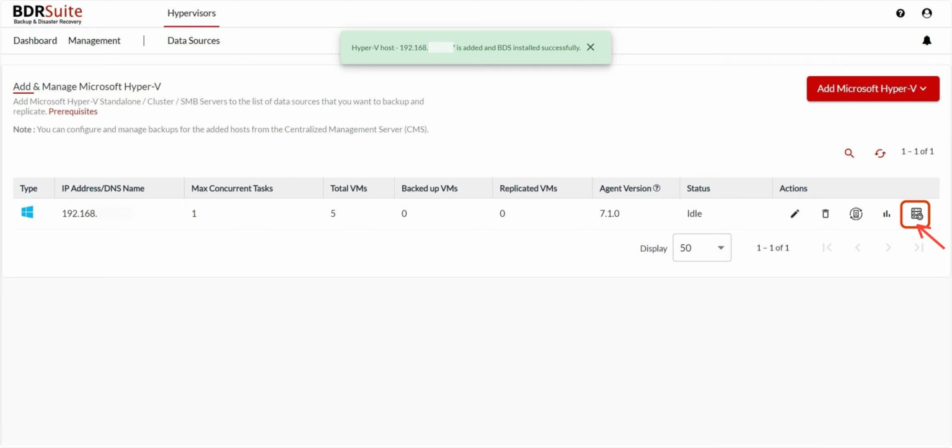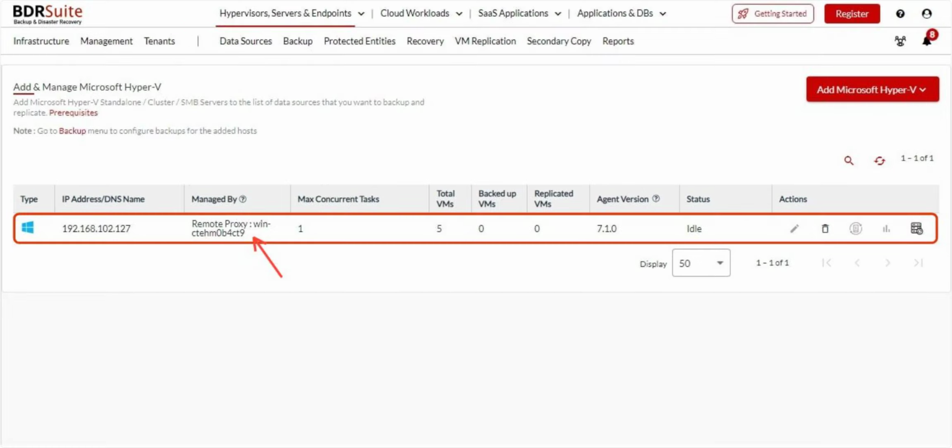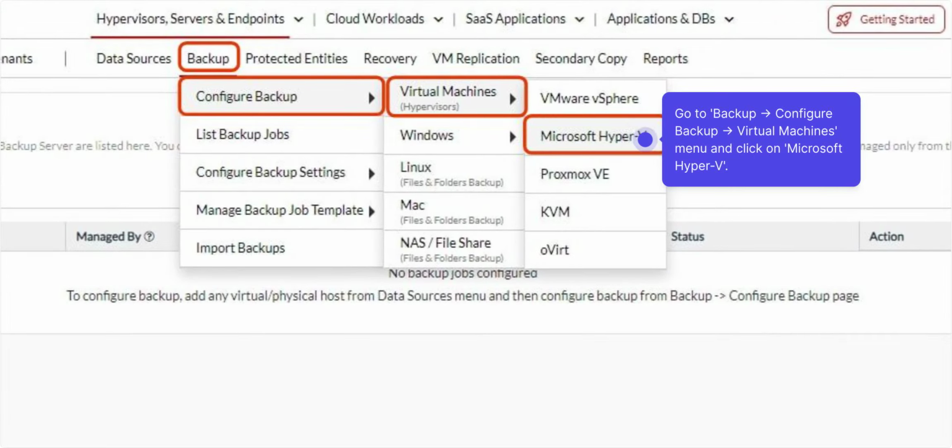The host details will sync automatically with the backup server, but you can also manually sync them by clicking the sync icon. Once synced, head over to the backup server where you'll find the host listed under the Data Sources menu. In the Managed By column, you'll see either the remote proxy name or this server, depending on where the host was added. Now that your hosts are added, you're ready to configure backups for your Hyper-V virtual machines.